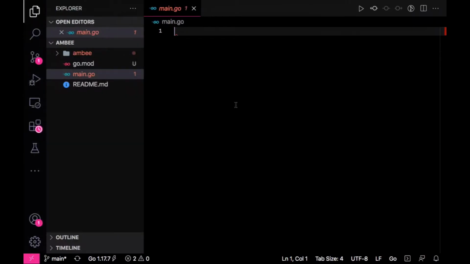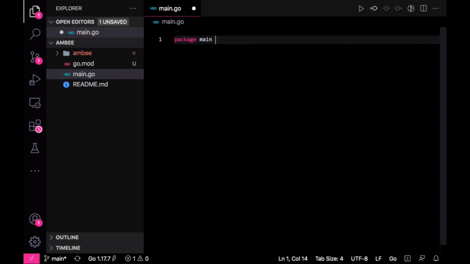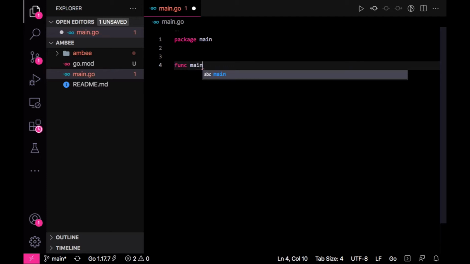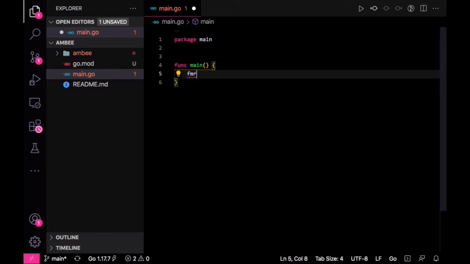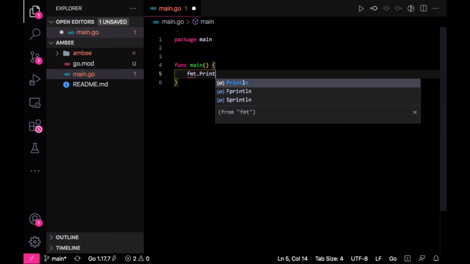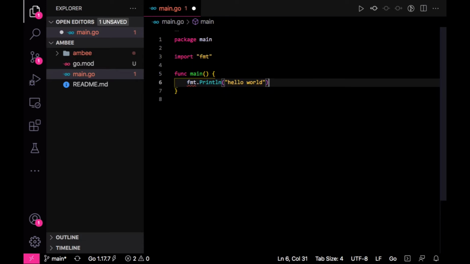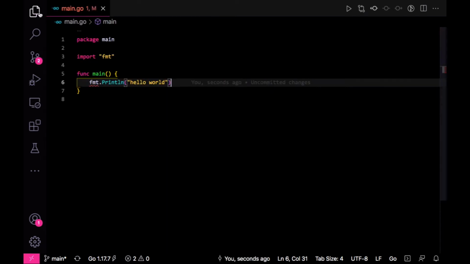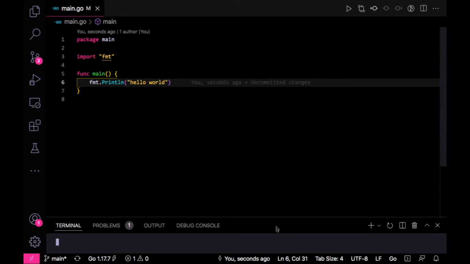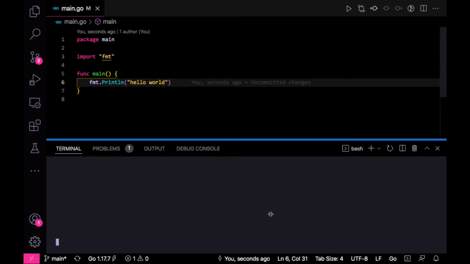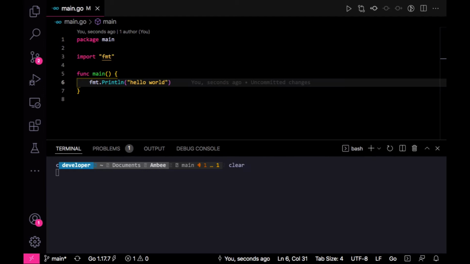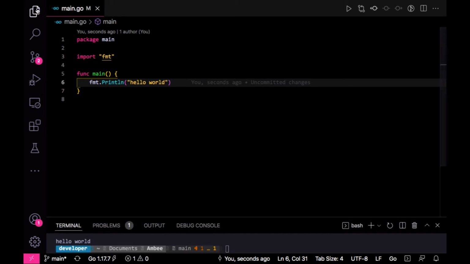Right? Now what I need to do is start. So package main. Then main. Let's test it. fmt.Println hello world, save it. Now I can go to this terminal. Here I go run main.go. But let's start writing the package at this moment.